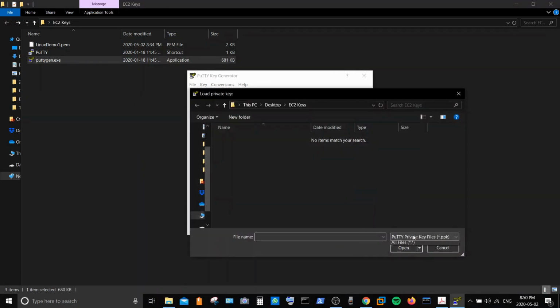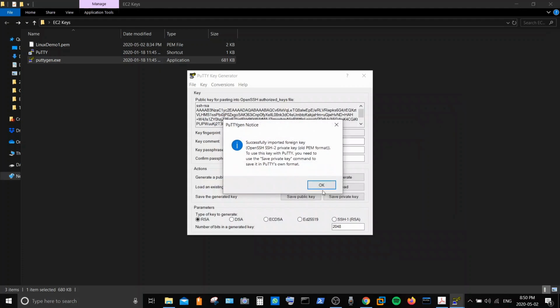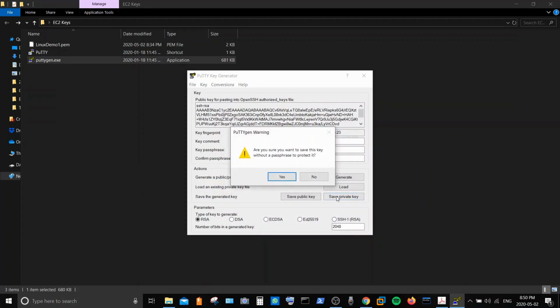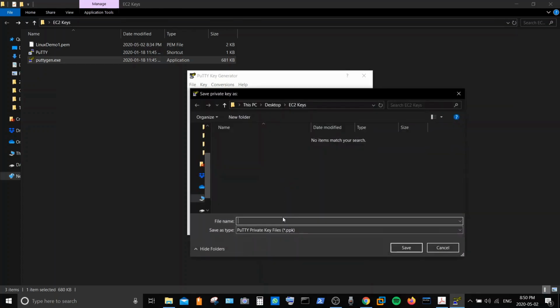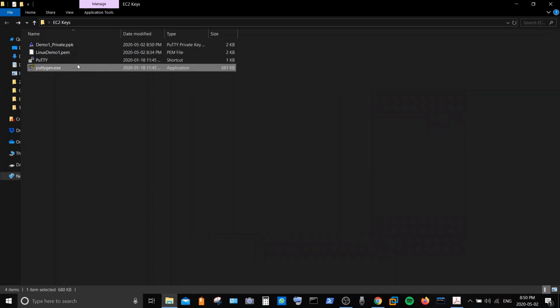Then we change the file type to all files. Then we select the key that we downloaded. Then we click on save private key. Yes. Let's give it a name, underscore private. Then we save. Close. We are going to try to SSH now.